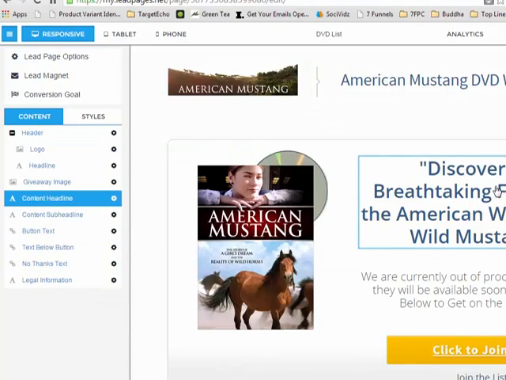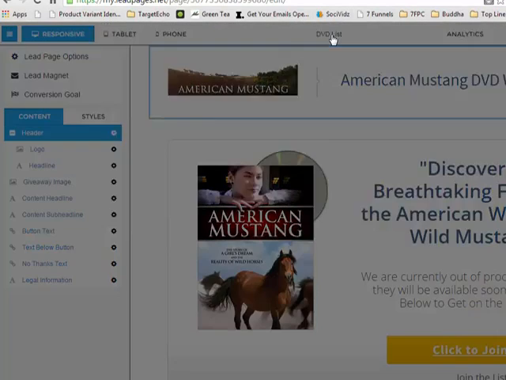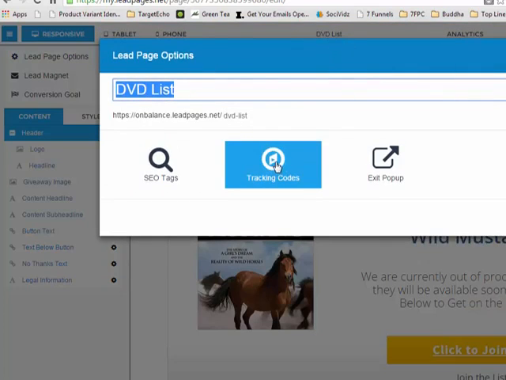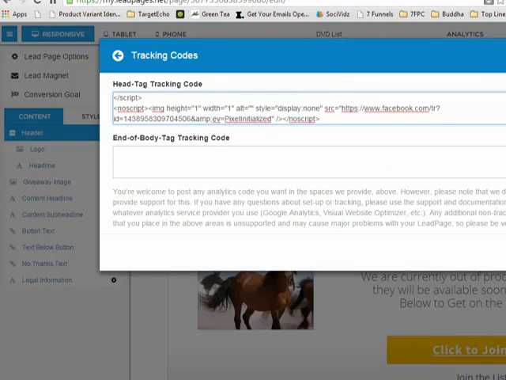So here we are in one of our Lead Pages. If you head up to the actual title of your page and click on that, click on tracking codes, and then you want to put it in the head tag tracking code and just paste it in, and save, and you're done. So that is how we do it within Lead Pages.